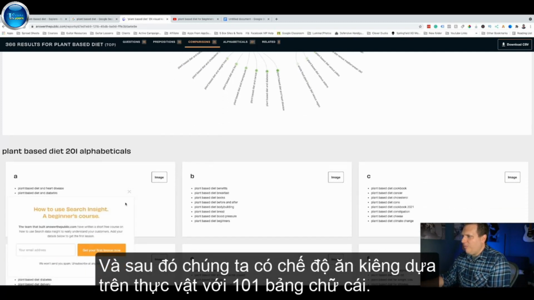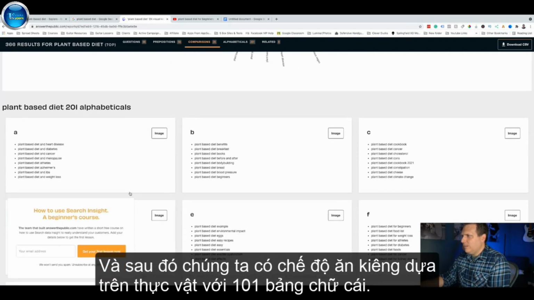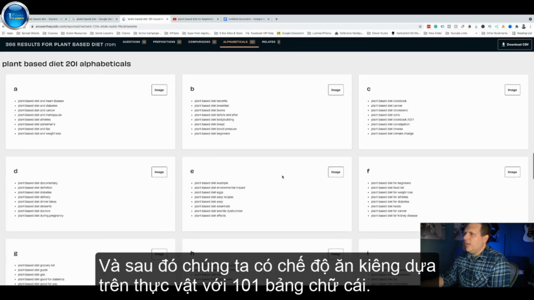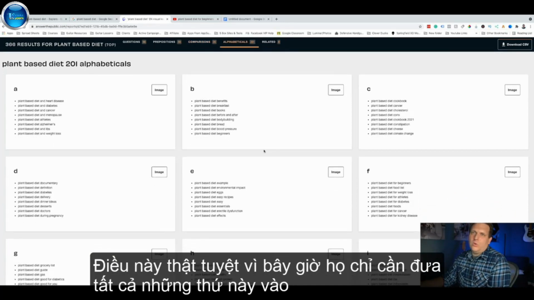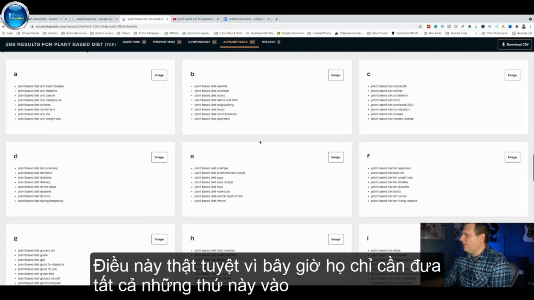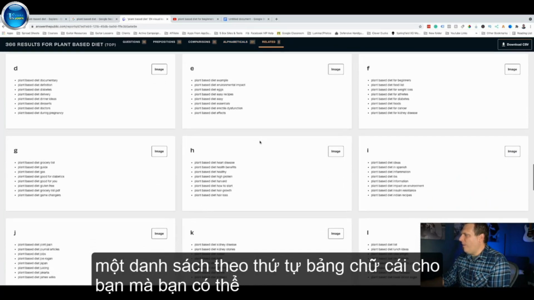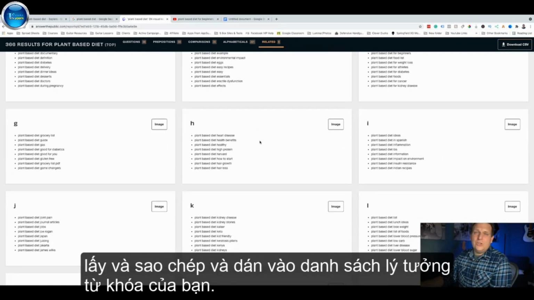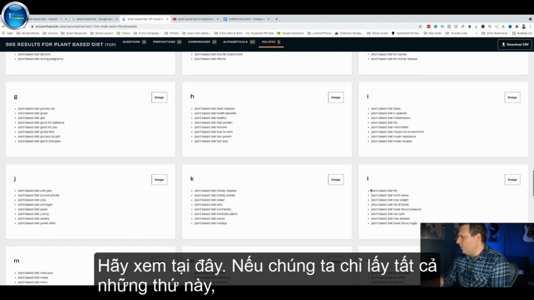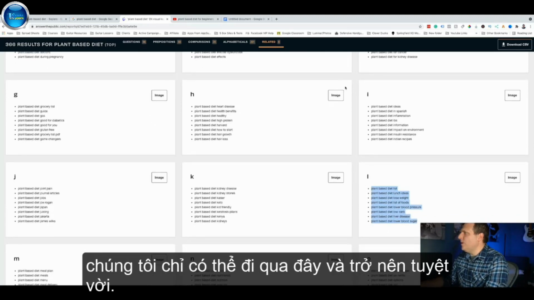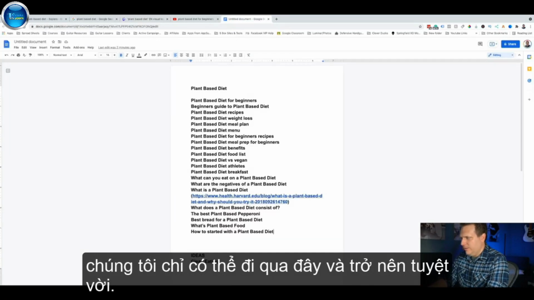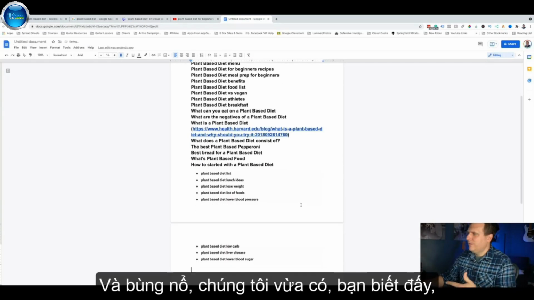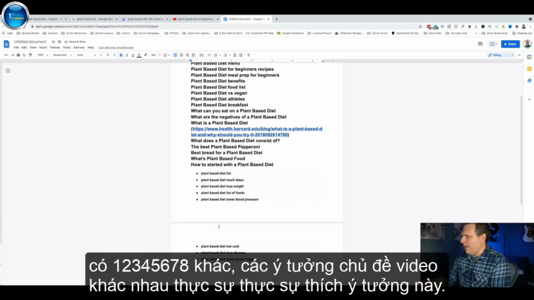And then we have plant-based diet 201 alphabeticals. This is so cool because now they just kind of put all this stuff in an alphabetical list for you that you can just take and copy and paste into your keyword idea list. Let's see here. If we just took all of these, we could just go over here and go awesome, and boom, we just had another 1, 2, 3, 4, 5, 6, 7, 8 different video topic ideas.